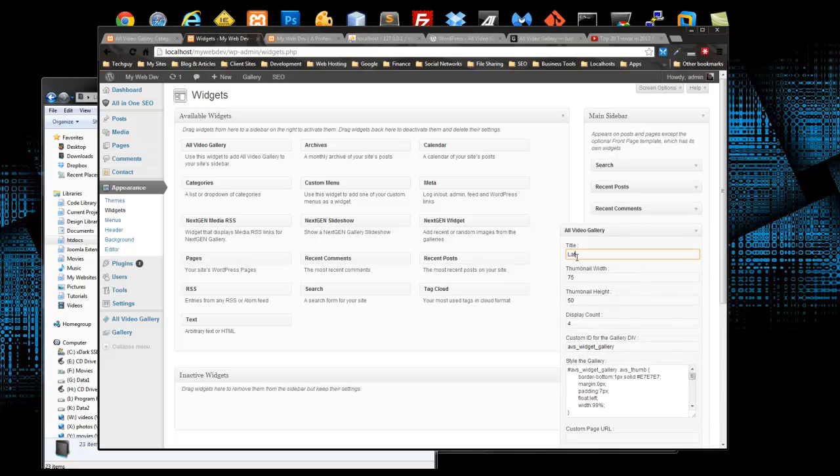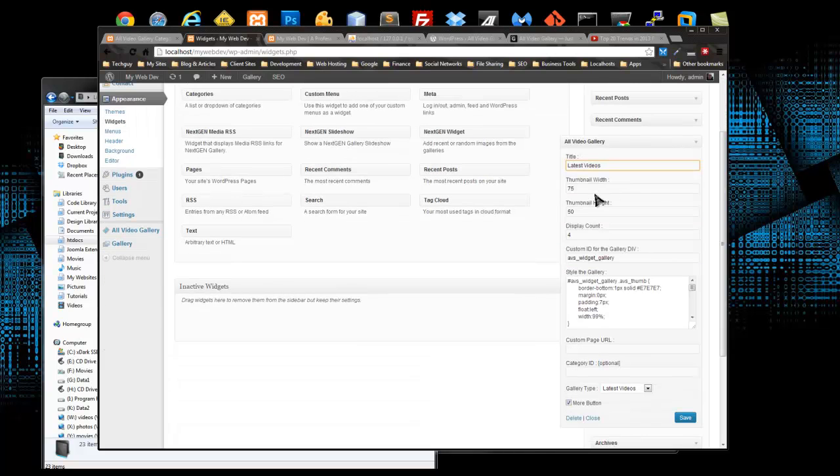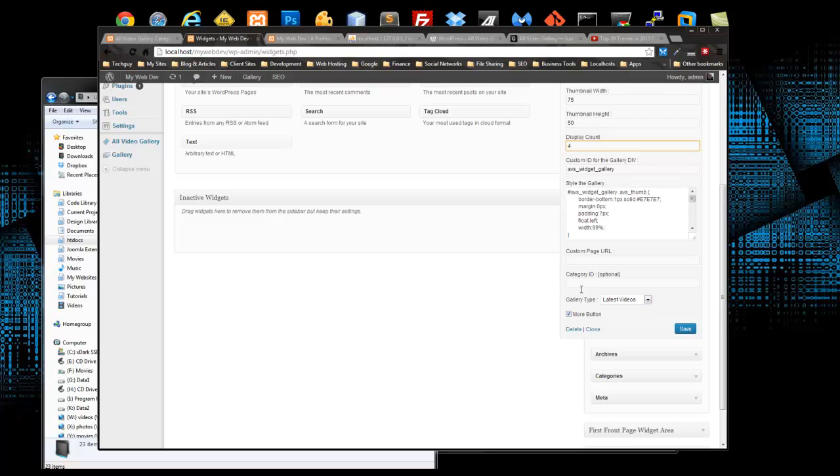So here we can give it a title. We'll say latest videos. Thumbnail width, we can leave that at 75. Display count, which is how many videos. We'll keep it at 4. And we can specify a category ID if we want to just show videos from a single category. And then gallery type, we can choose latest videos, popular videos, featured, or random. I'm just going to choose latest videos. And then we can choose if we want a more button or not that will direct them to the video gallery page. So I'm going to save that.